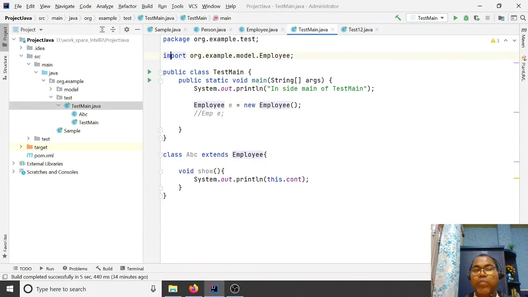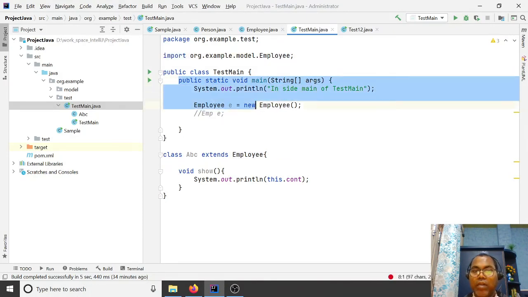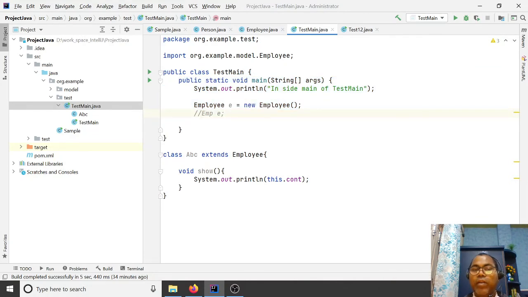The import statement helps us to use classes and interfaces of a different package inside another package. A different package can use public data members directly. With the help of inheritance, public as well as protected data members can be used. Without inheritance, only public data members are used.